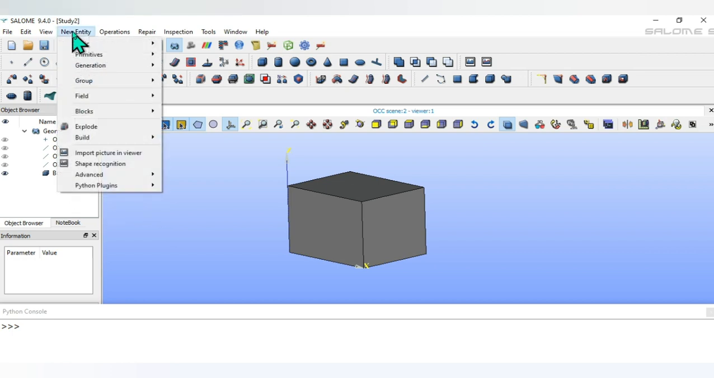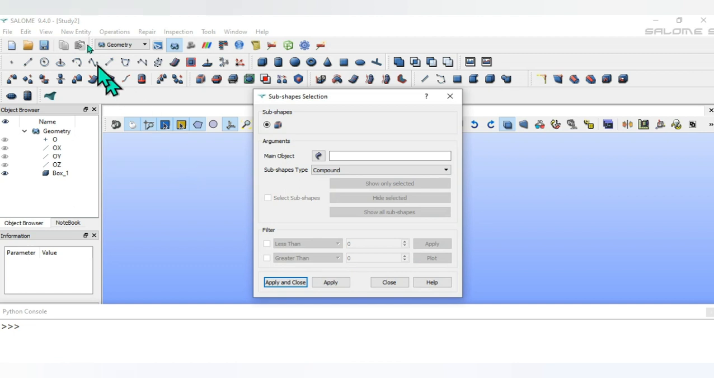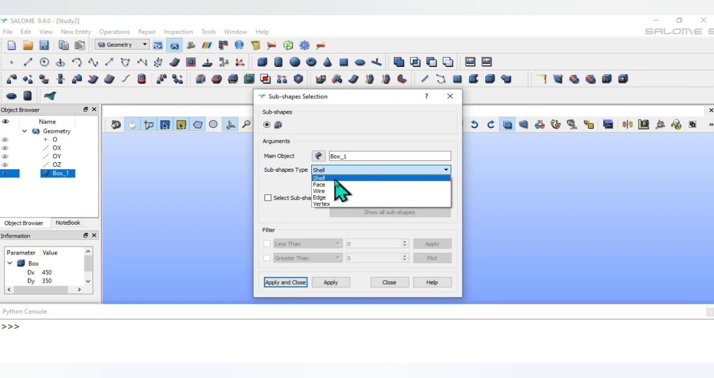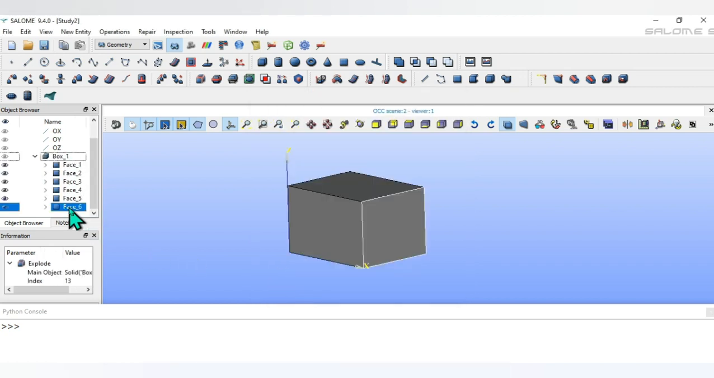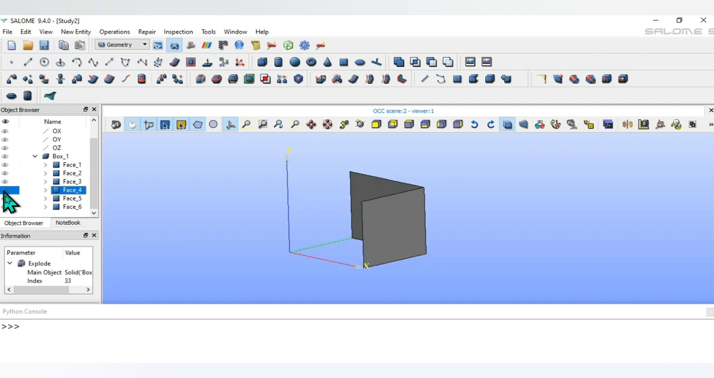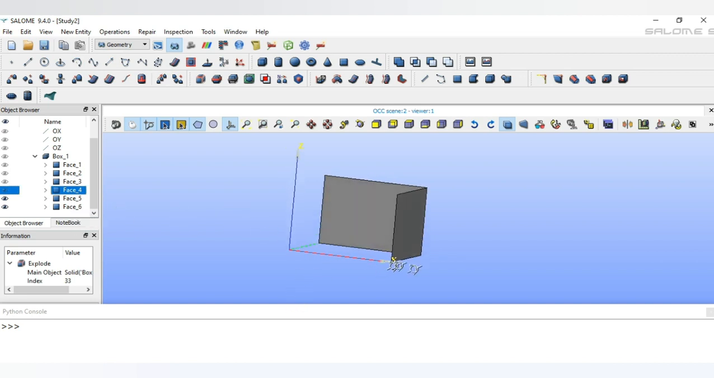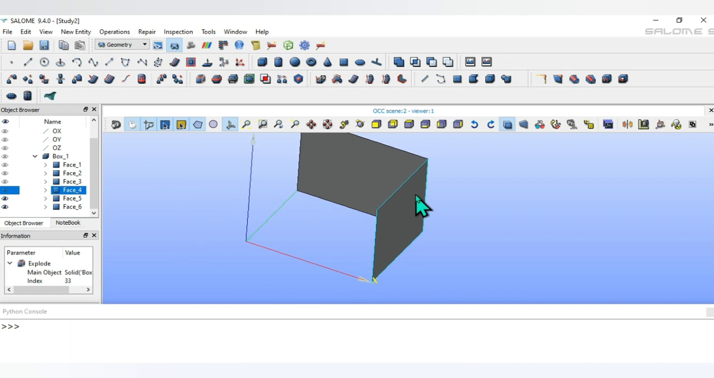For example, let's explode this one. So you click on new entry and explode, and now the main object is your box. Now what do you want to explode it into? We will explode it into faces, so we'll have subfaces. So you say apply and close, and you've got these faces. Now you can see these eyes here, so you can unmark them, and that face won't be visible anymore. So you have face number 5 and face number 6 visible on your screen. So that's what explode is.